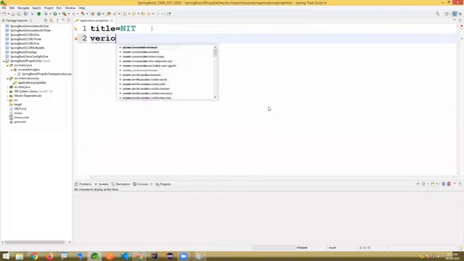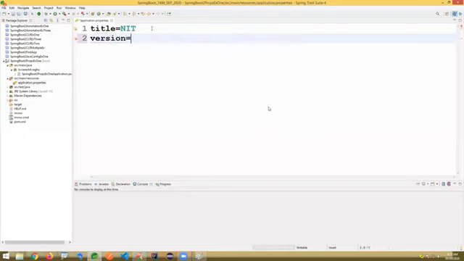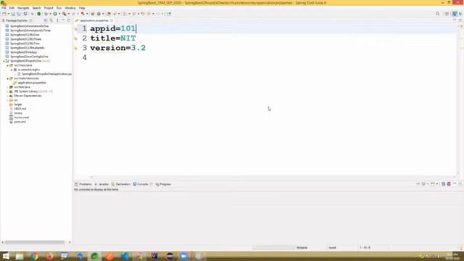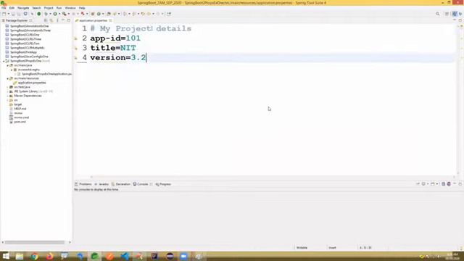There I'm writing version=3.2. Then app-id=101. App-id, title, version, like this I wrote. I'm also writing a comment with a hash: my project details. Observe carefully, it's just dummy. We'll see all the rules one by one. A dummy application. It shows a yellow underline, not to worry. It says it doesn't know what the property is. There are predefined keys that we'll write later.